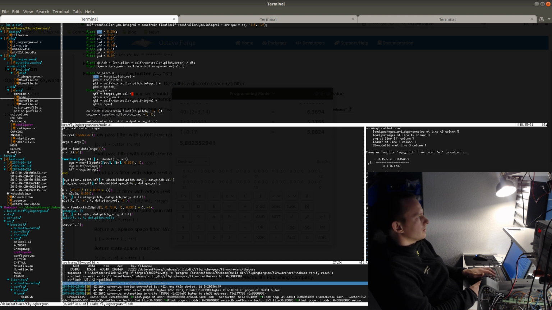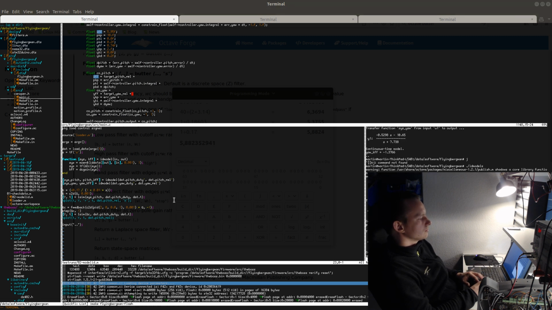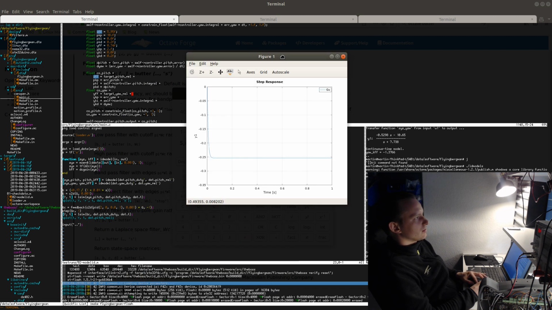So let's just see what result we should expect with this game. I do a step, and I don't plot that one, I just plot this one. Let's see. So this should produce a pretty good result. However, it's not going to have very fast response time.